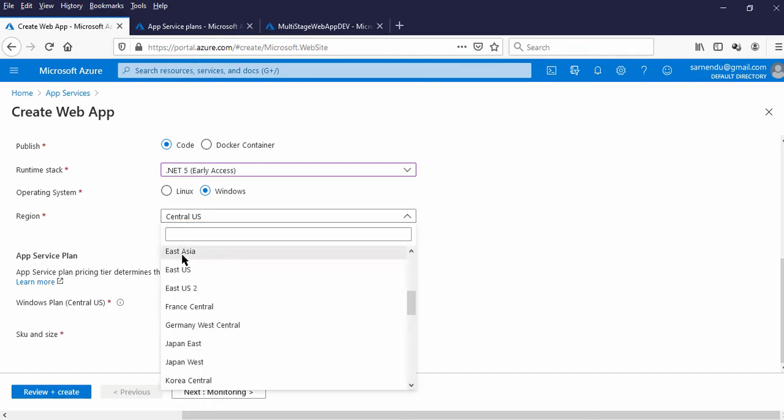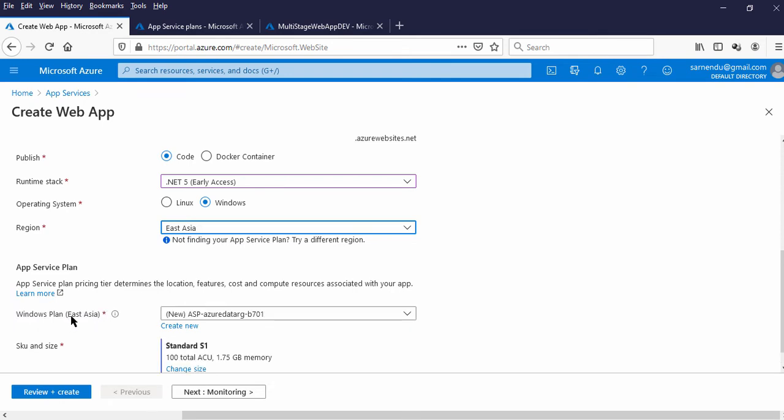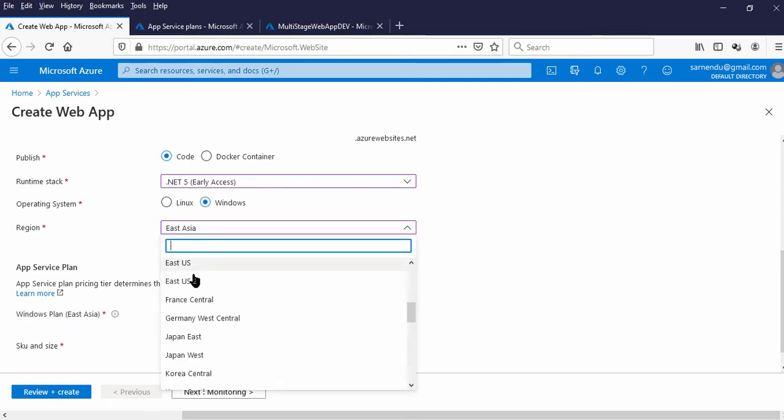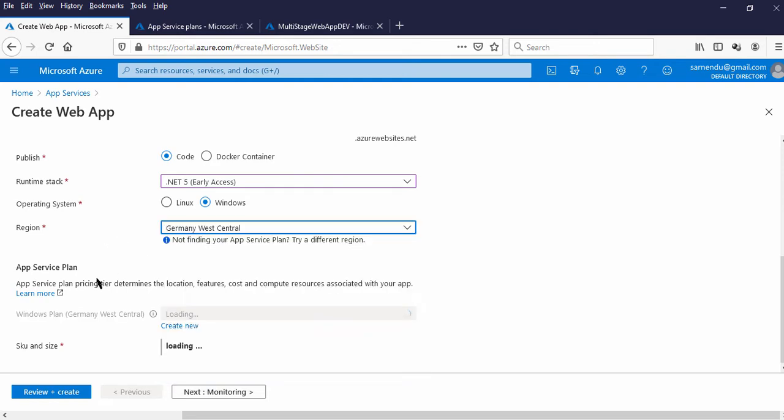Now let us change this, East US. See, the plan location is changed, East US. Now let us change this to Germany West. This becomes Germany West, because both should be the same.